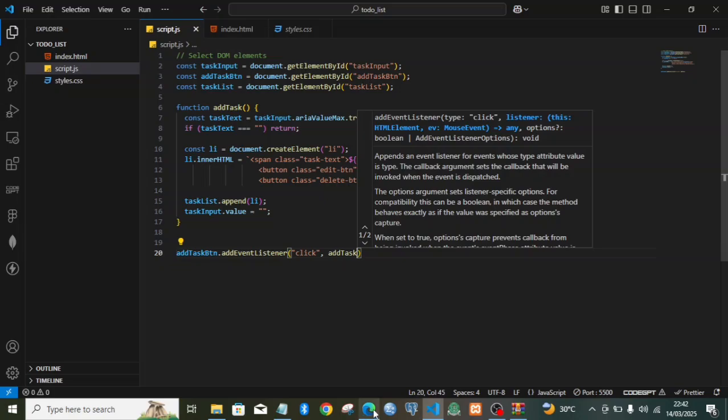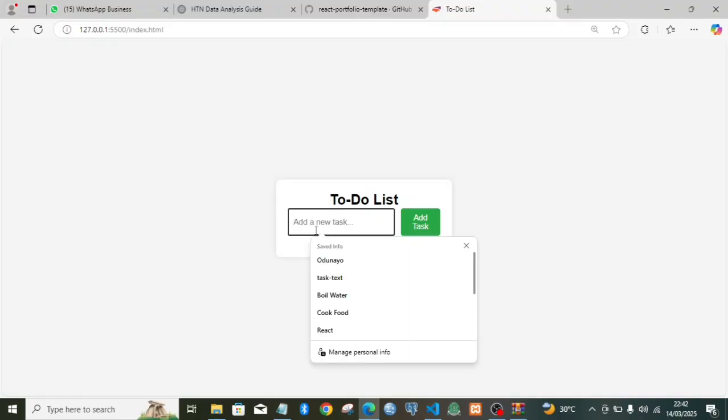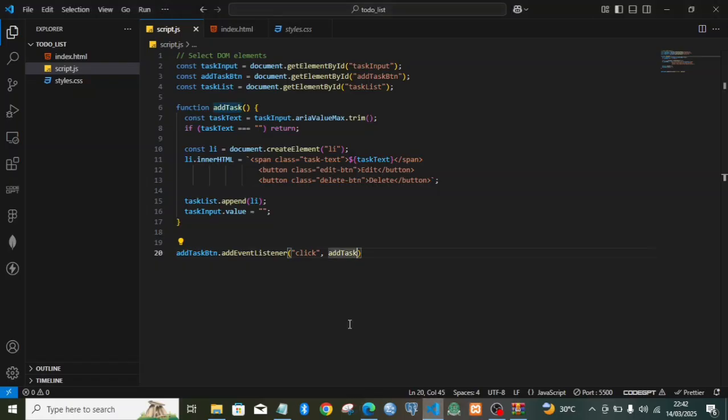So once I save this and head over to my browser, if I say go to gym and I click on add, I don't know what's actually wrong, so let's check.